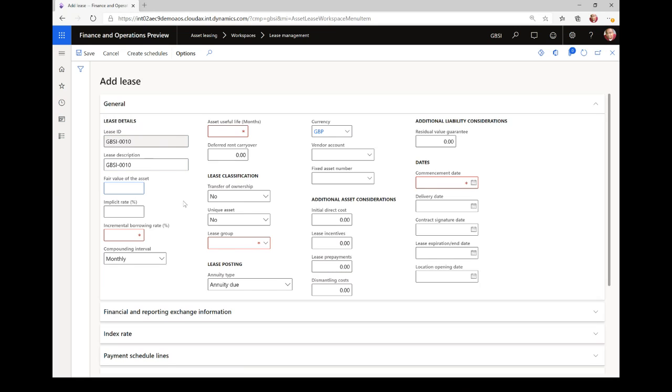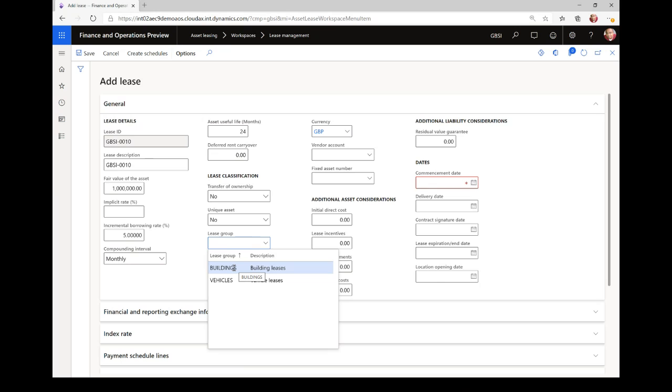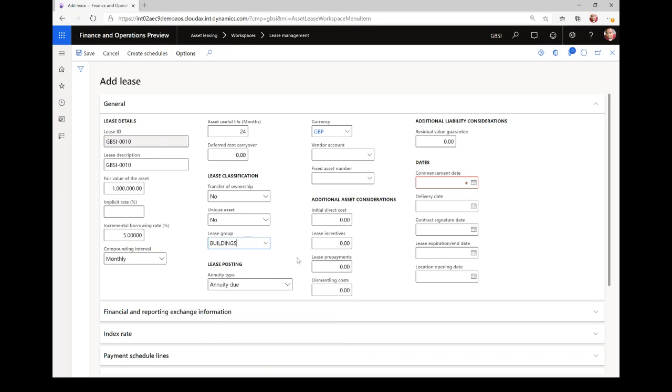I will enter the lease description and the fair value. I would say the incremental borrowing rate is 5%. The compounding interval, I would say it is monthly. And this is the asset useful life, say it is 24 months. And here we have the lease classification, the transfer of ownership and unique asset. Then I have the lease group, let's say it is building. The annuity type, I would say this is annuity due. And the currency, I would say this is GBP because I'm using the GBSI legal entity, and the commencement date.